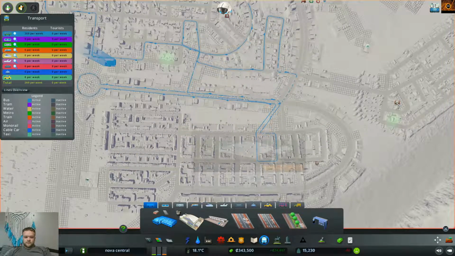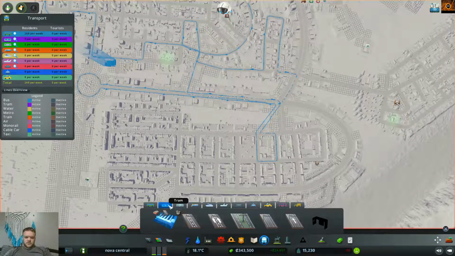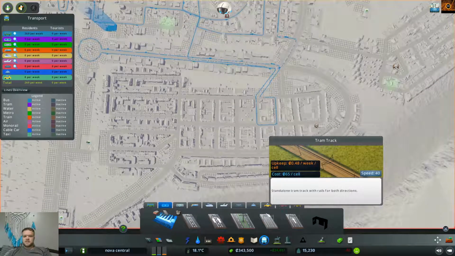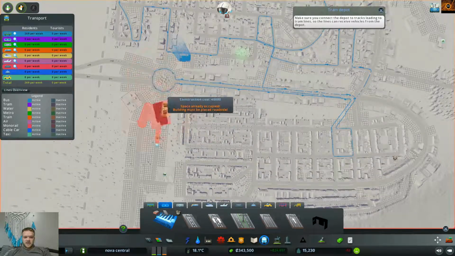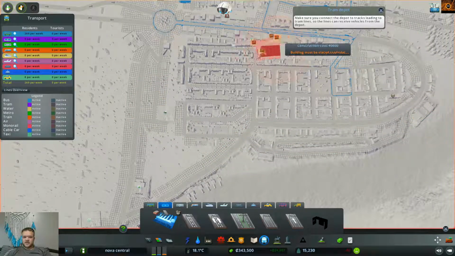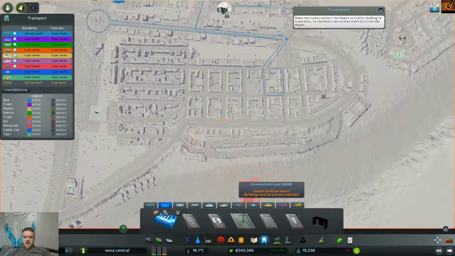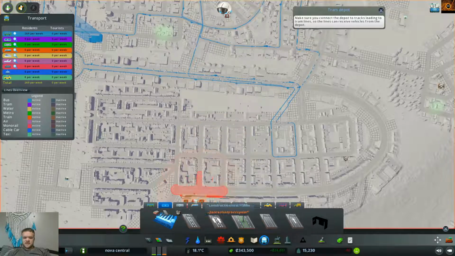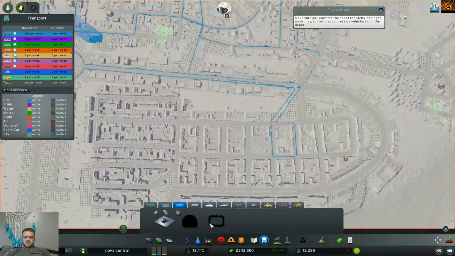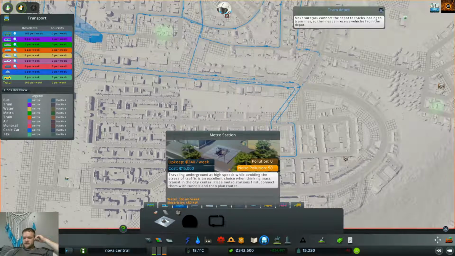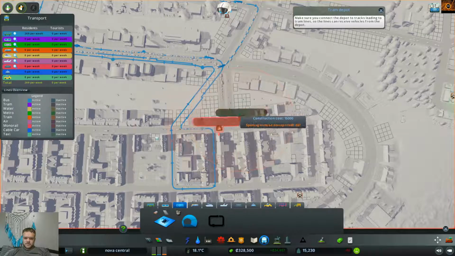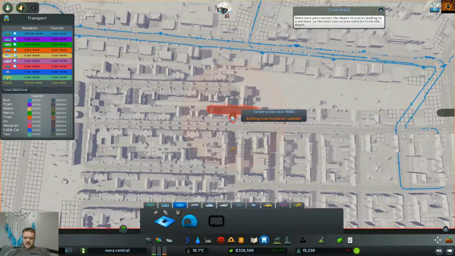Next, we've got trams, so you can implement trams into your city. I'll make a tram loop going around on the outside of the city, and then for the inner part of the city we'll chuck in this metro. It's kind of like if you guys have ever been to a big city, you get the subway stations. This is basically what it is, a metro station. So let's start with that.